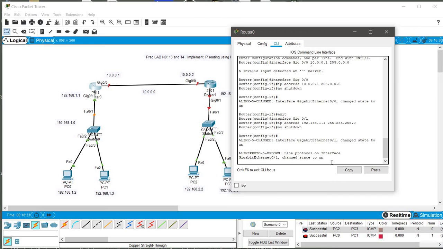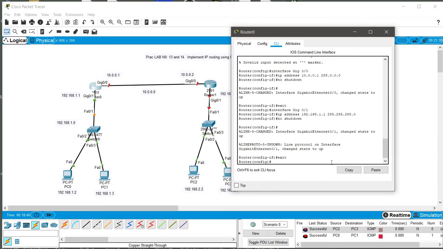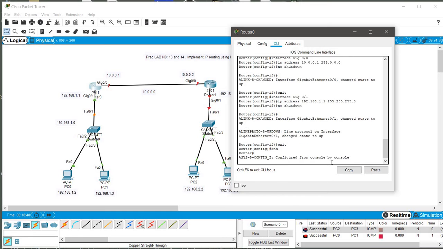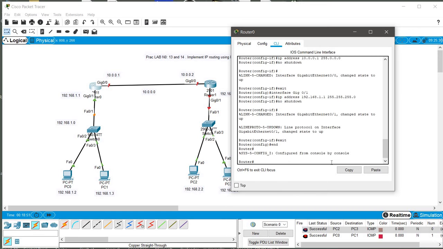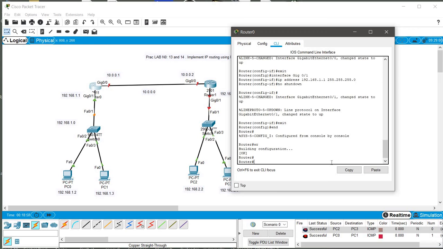Okay, we already set up those things. After this, we have to exit, and we have to end, and we have to WR, which means we have to save the router settings, building the configuration. Okay, now it's done.